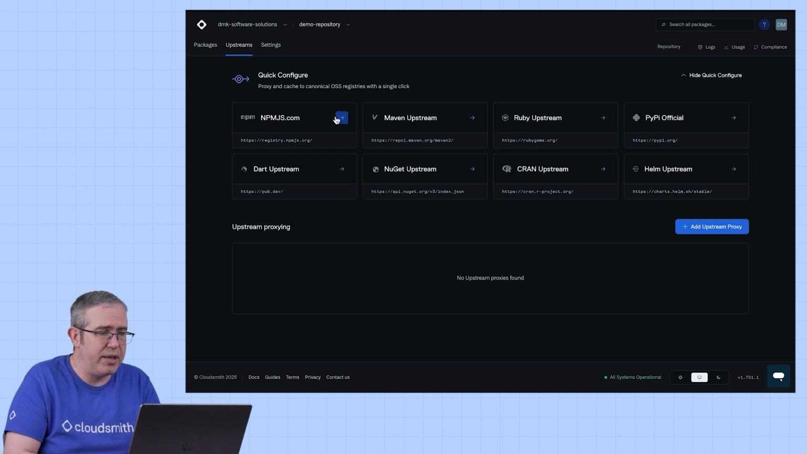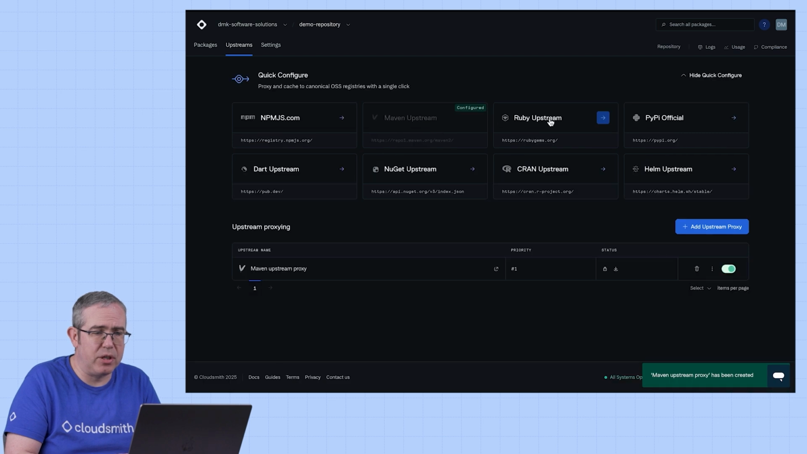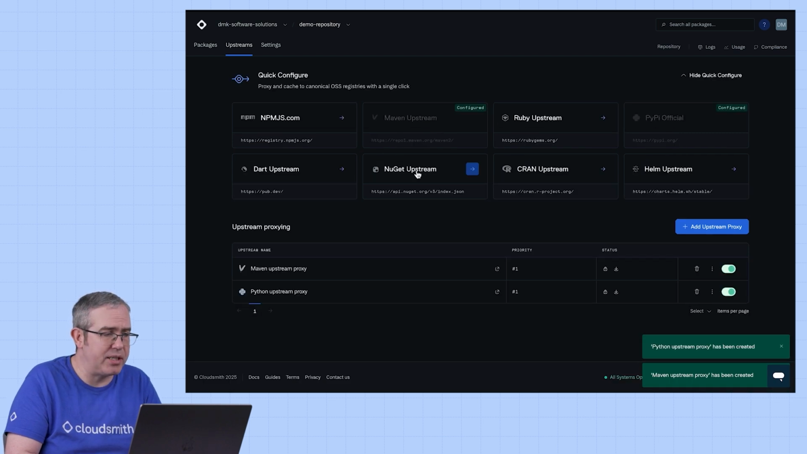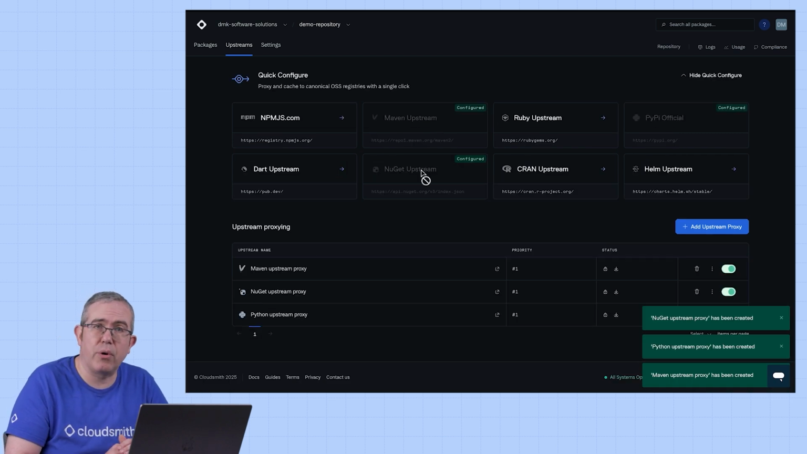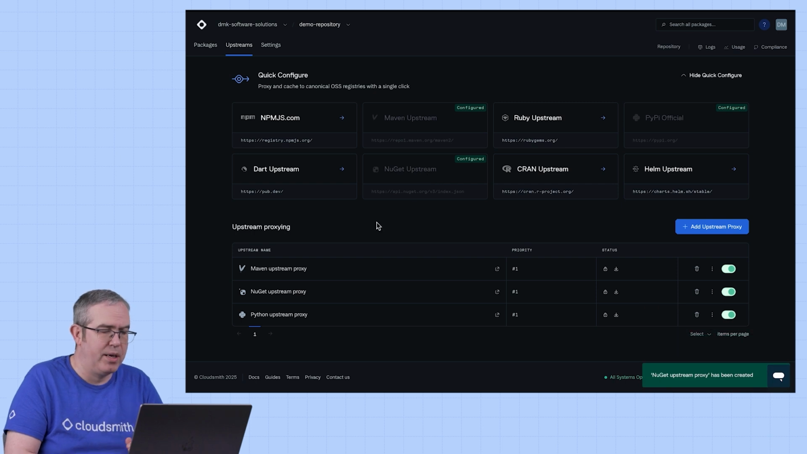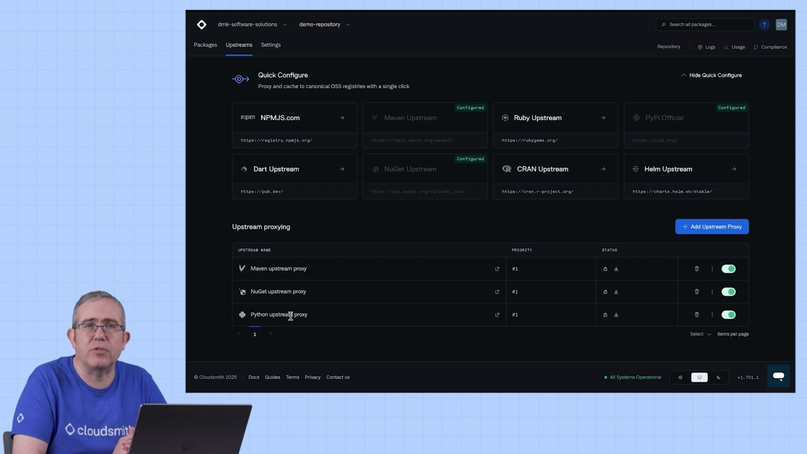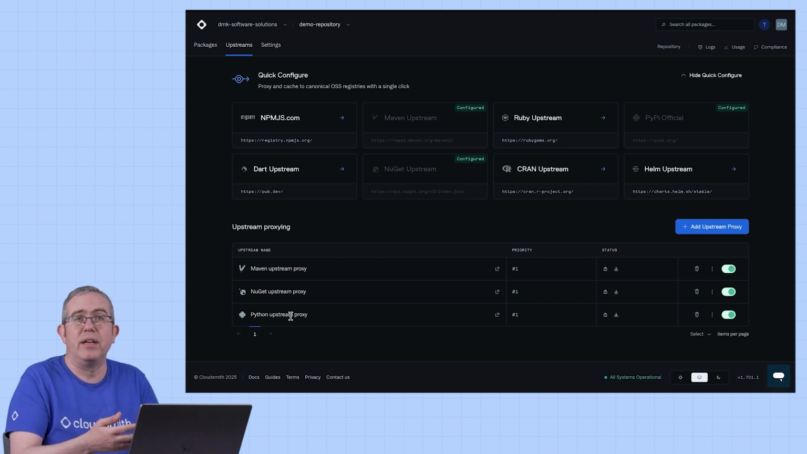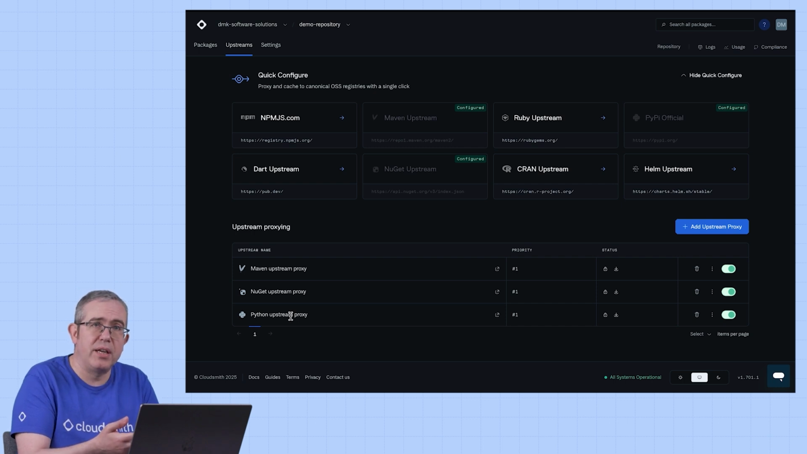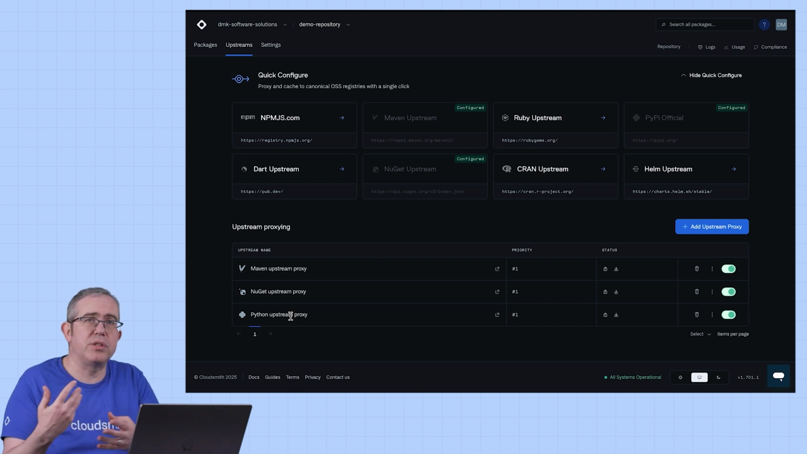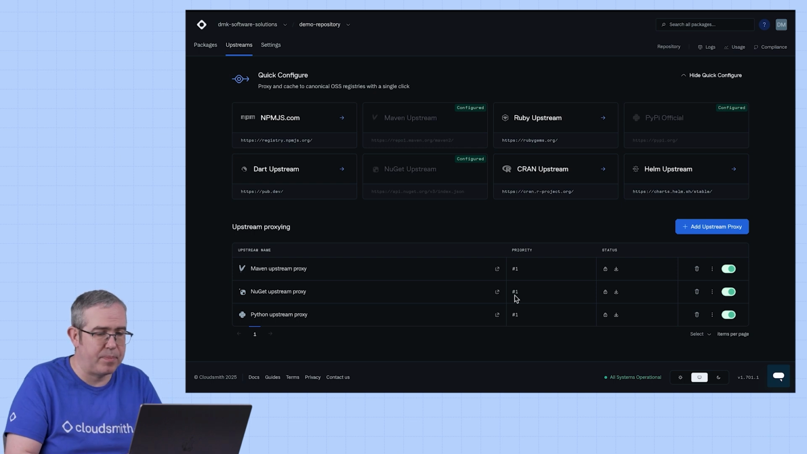You can see on screen, we have simple one-click configuration for most of the canonical upstreams, things like Maven Central, PyPI for Python packages, or NuGet.org for NuGet packages. I've just configured 3 upstreams on this repository. So I am now ready to request packages from my Cloudsmith repository. And if they exist on upstream sources, they'll be served through Cloudsmith.